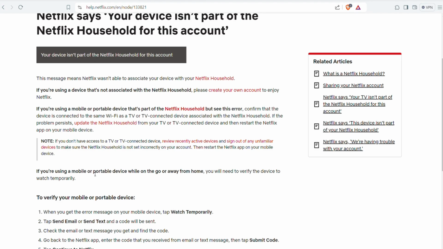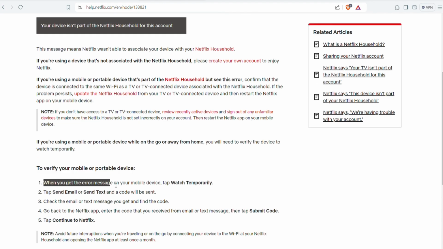So if you now have a portable device which does not have the same Wi-Fi and you want to watch temporarily, you're gonna do this. When you get the error message on your mobile device, tap Watch Temporarily. After you tap Watch Temporarily, you're gonna tap Send Email or Text Message and a code will be sent. Check the email and text message.